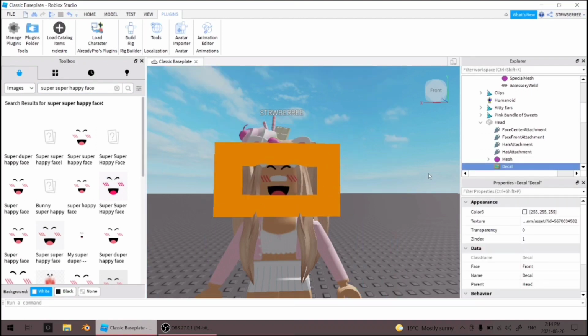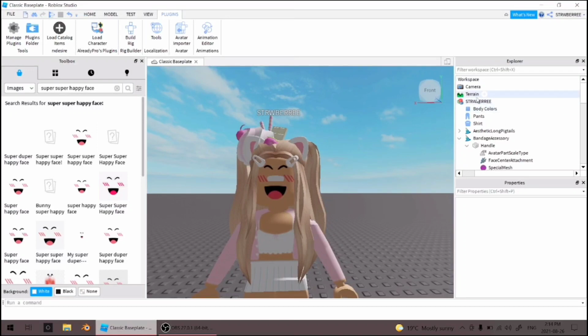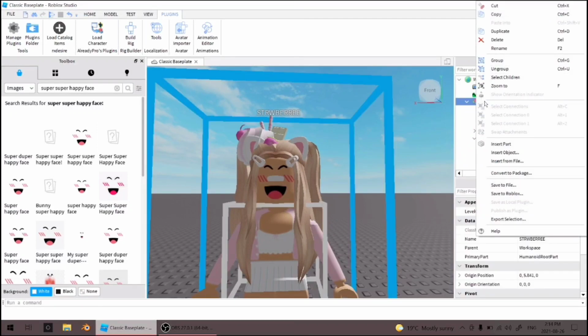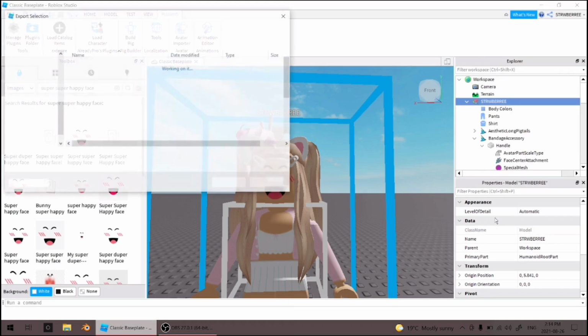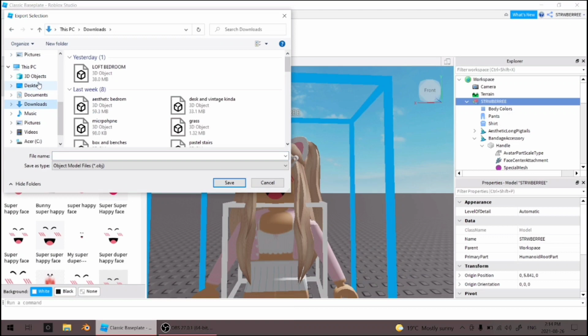You want it to look like mine. Once you're done, just go back to where it has your character user, and you can click on that. Then you're going to right click on the username, go down to where it says export selection, and then you can just save it to wherever you want. I'm just going to save mine to my downloads.